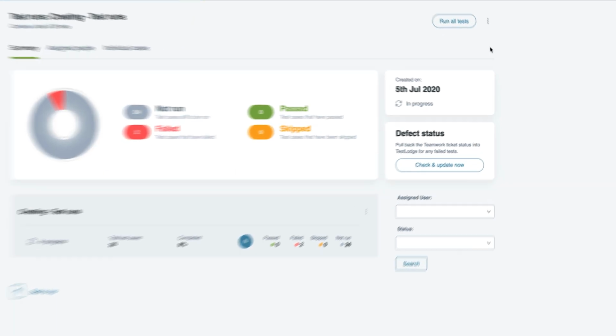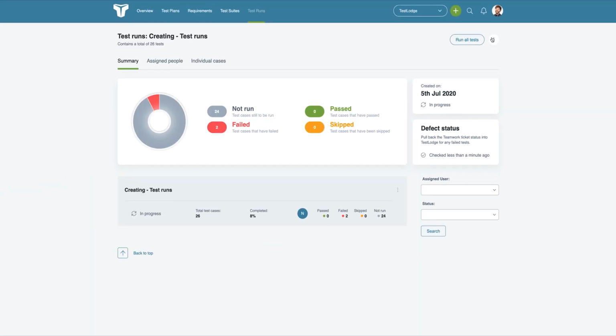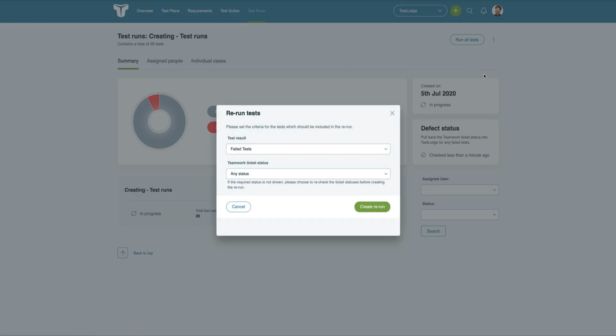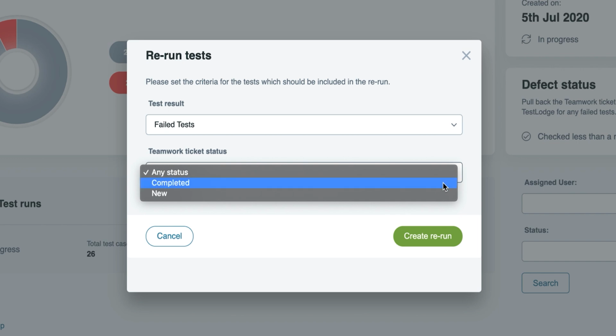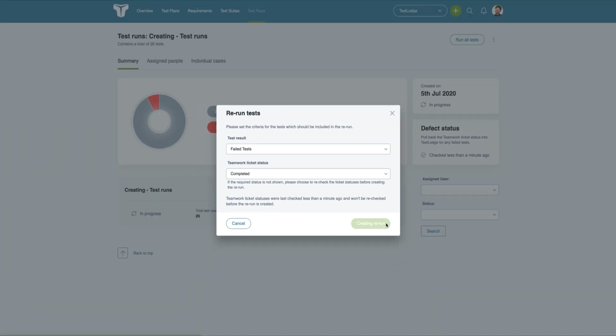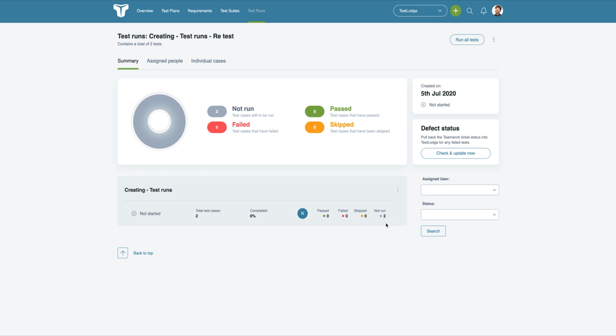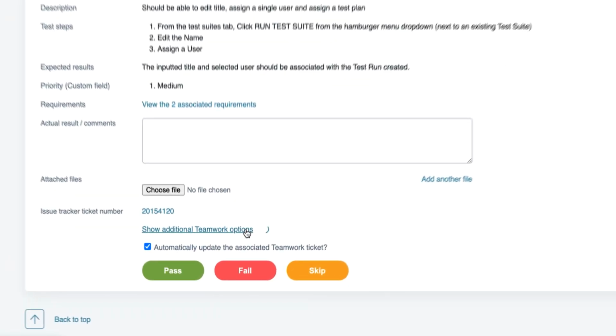You'll have the ability to request TestLodge to pull back the Teamwork task status of all failed tests within a test run. Not only that, but you can rerun tests based on the result in TestLodge as well as the task status in Teamwork. This means we could create a rerun with all tests that failed which have completed tasks in Teamwork. When executing the rerun, if a Teamwork task has already been created for the test, TestLodge will update this instead of creating a new one.